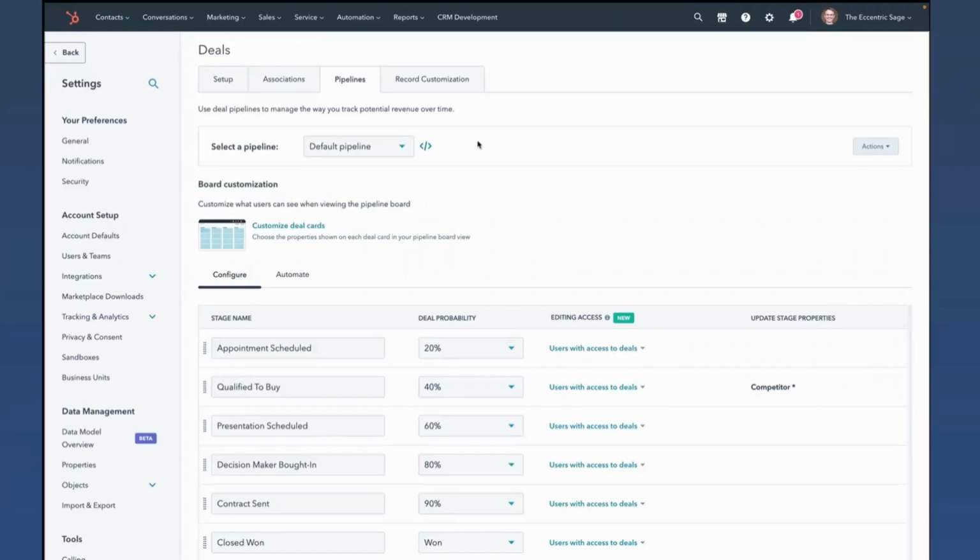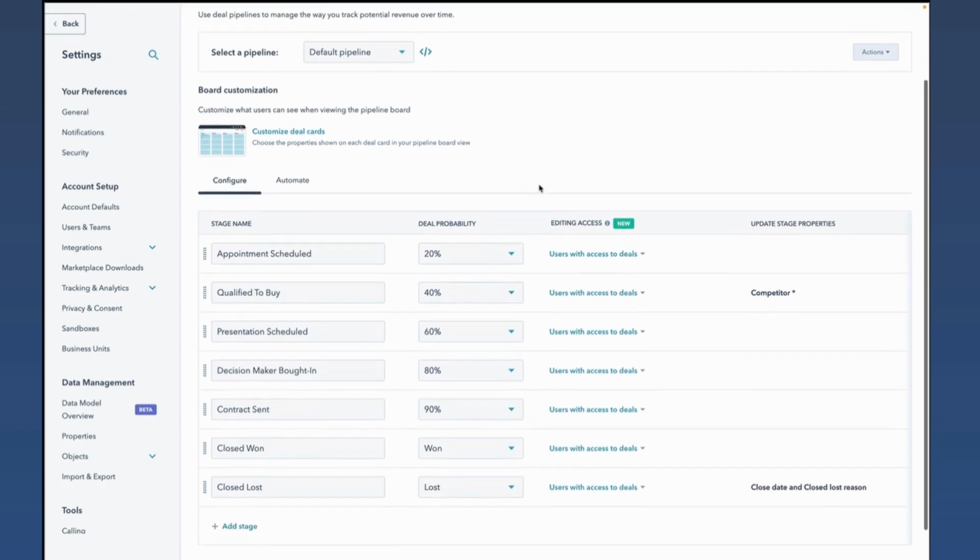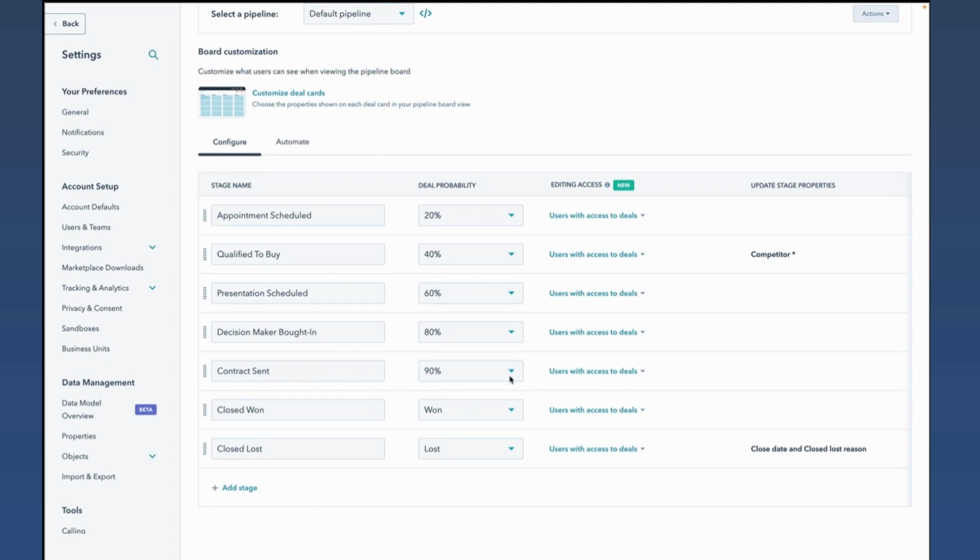It's been a minute, friends, since a feature came out of nowhere that totally just took my breath away, but it just happened. I had no idea this one was coming, and I'm so excited about it. So check this out. Here I am on my deal settings page, and I've just opted into a beta that adds this column here. So look, I'm looking at this pipeline here, and here are my deal stages, and you're used to seeing the name and the probability and the stages, but look, editing access.